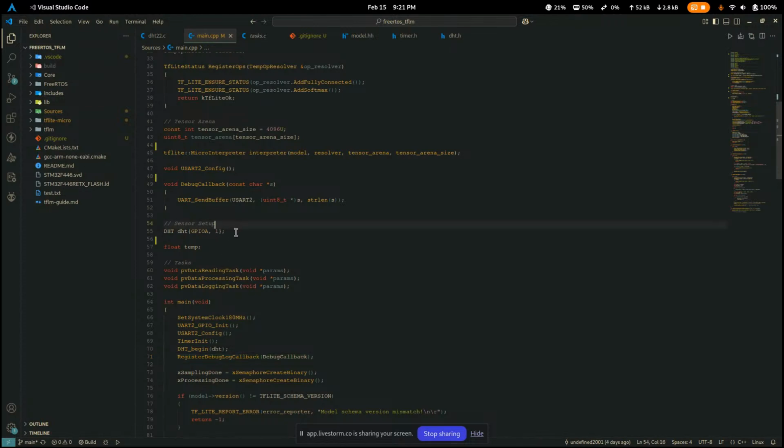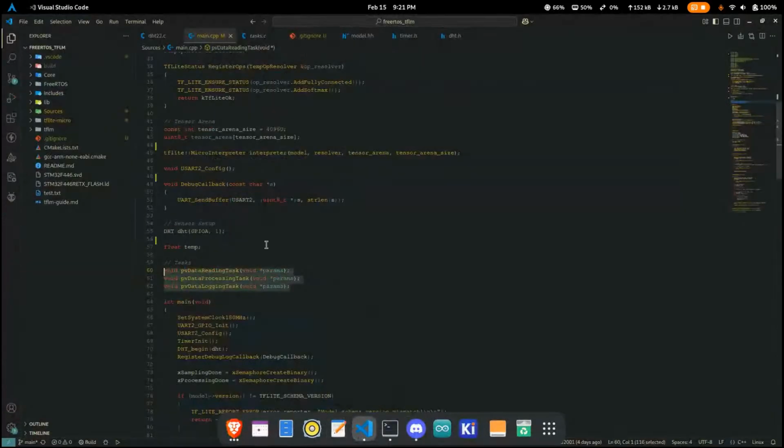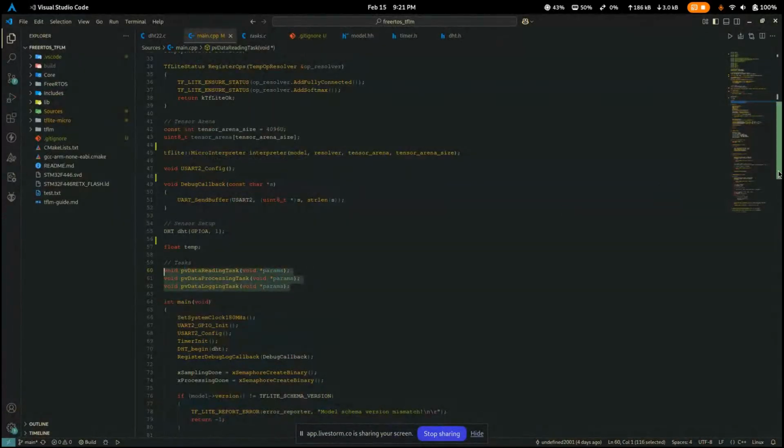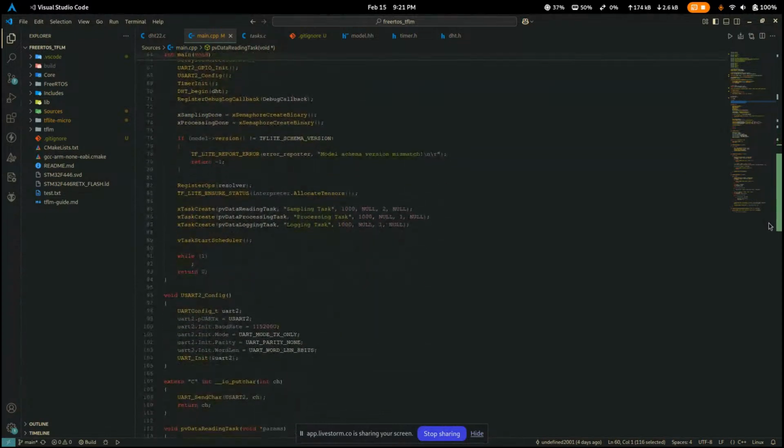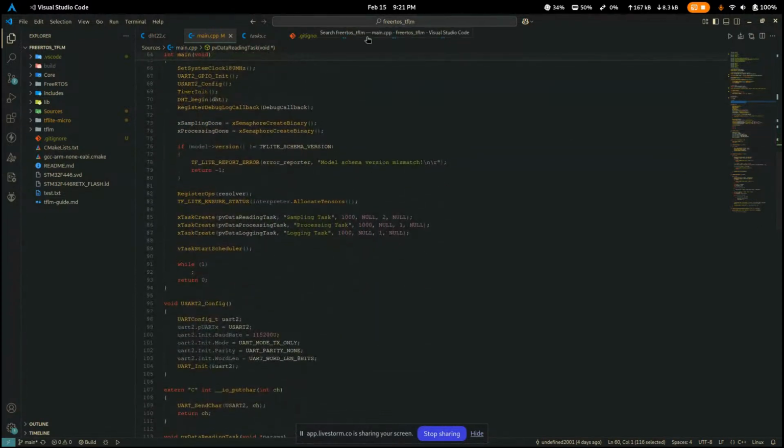After that it is related to our DHT sensor and a variable to store the temperature. Then these are the tasks, the declaration of the tasks. We are going to see the definition a bit later. Now let's see our main function. Here we are setting the system clock speed to 180 megahertz.